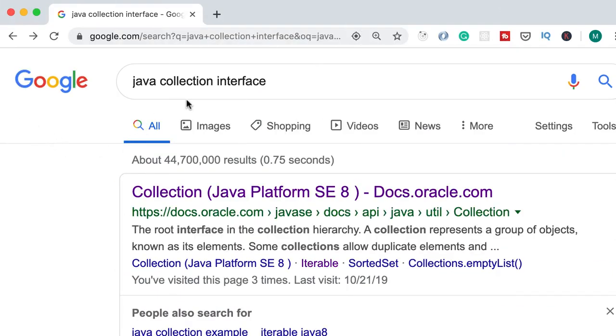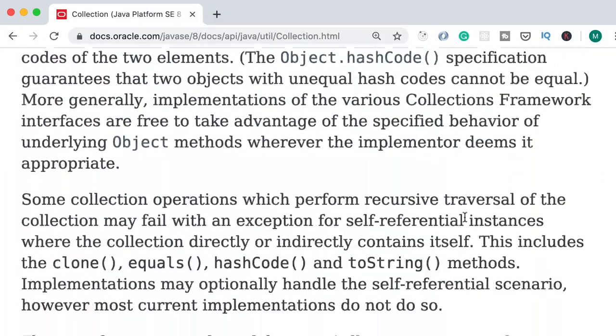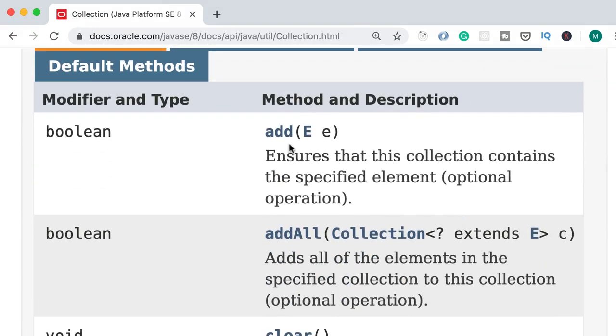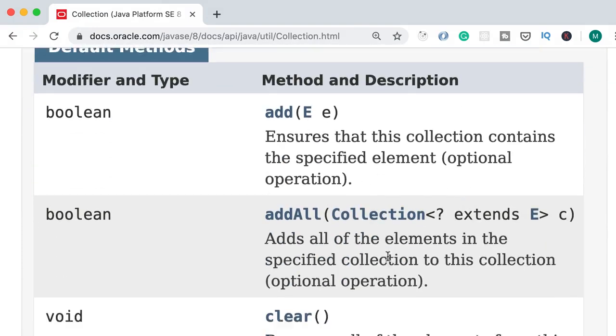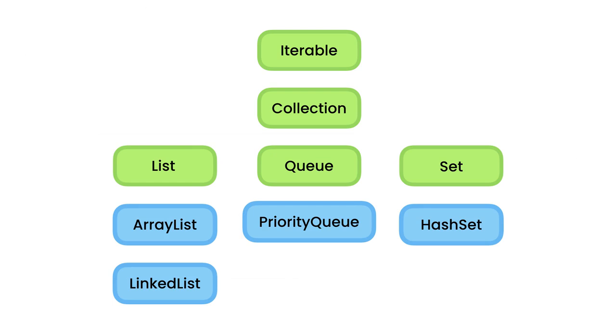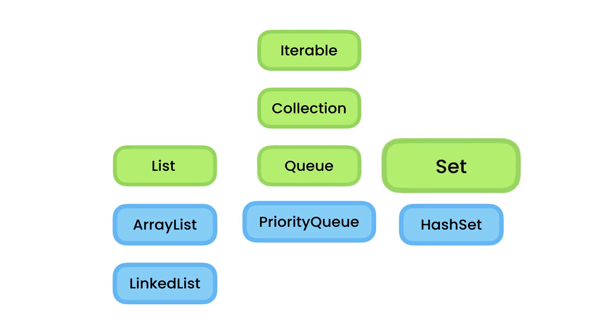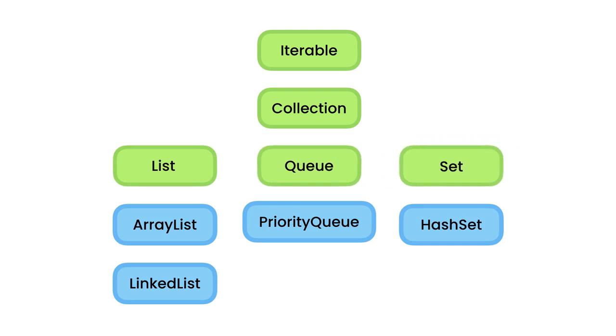If you search for Java Collection interface, on this page you can see all the operations that this interface declares. For example, we have add for adding an object, we have addAll, we have clear, and so on. Below this Collection interface, we have three sub-interfaces: List, Queue, and Set. Each of these inherits all the capabilities declared in the Collection interface and adds something extra. For example, the List interface allows us to work with an ordered collection and access objects using their index, just like how we can access an object by its index in an array.